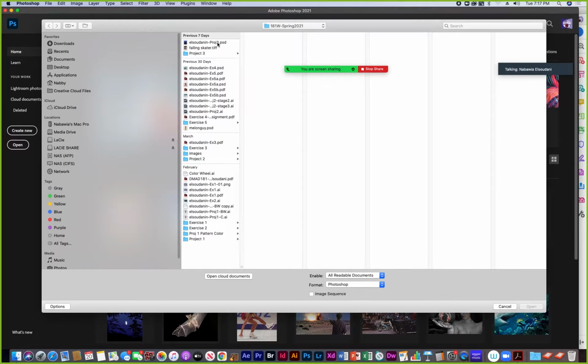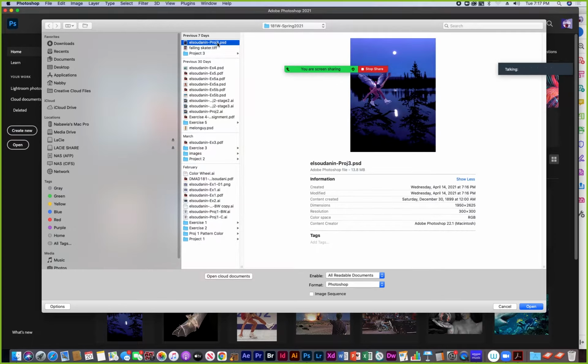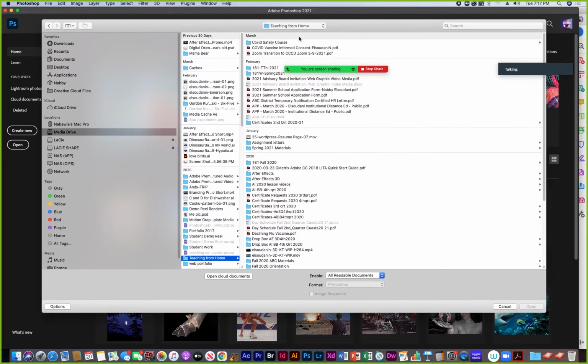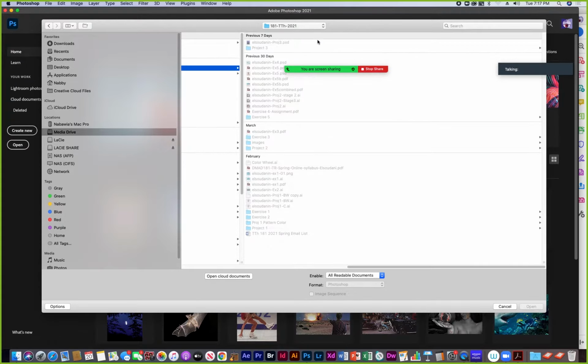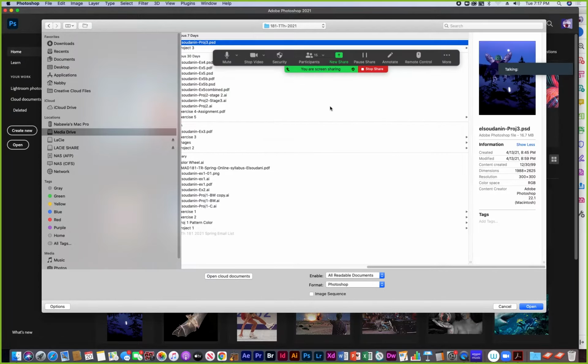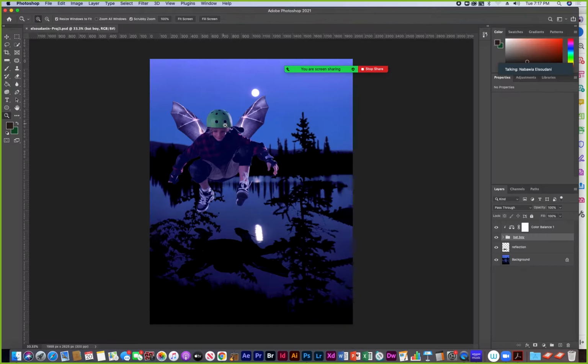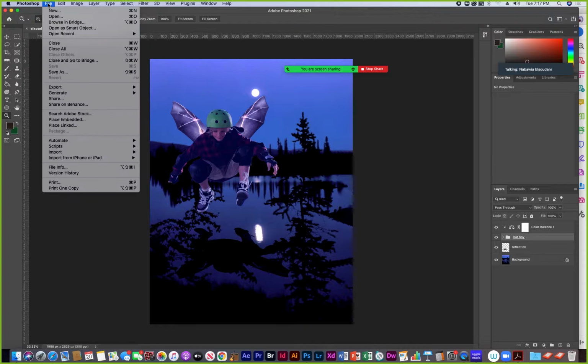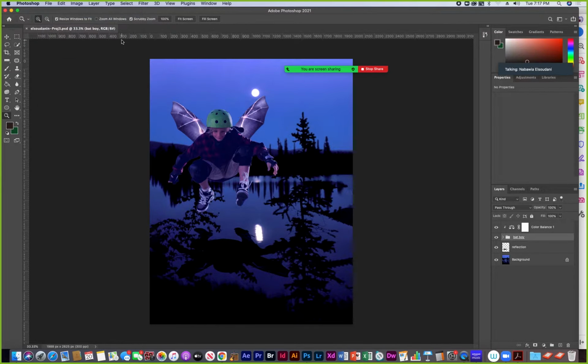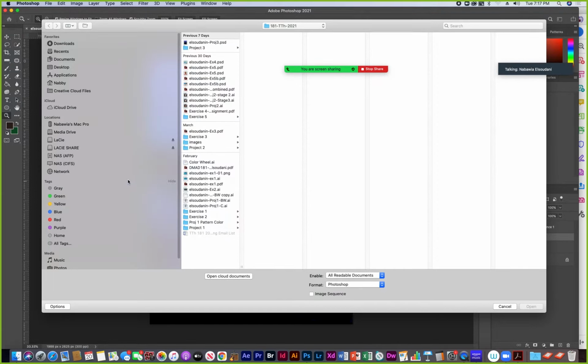Okay, so that was my Wednesday project. Let me get to my Tuesday, Thursday folder. Project 3. Okay, let's putting this boy in there. Open that. And then I'm just going to go file open, and I brought this image of a tree.